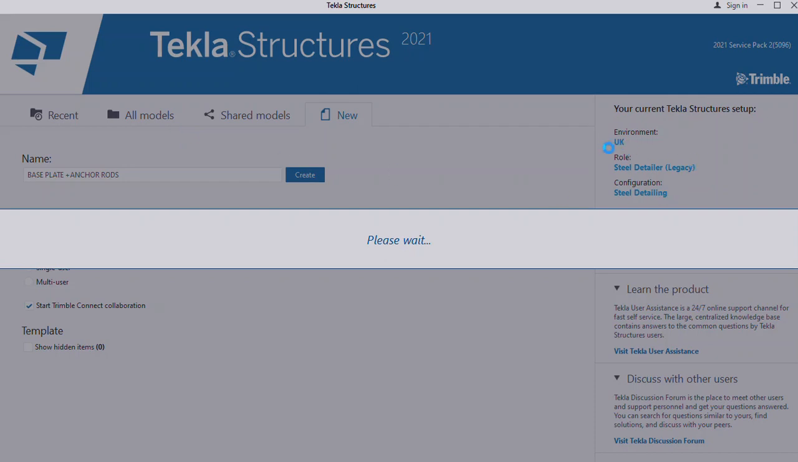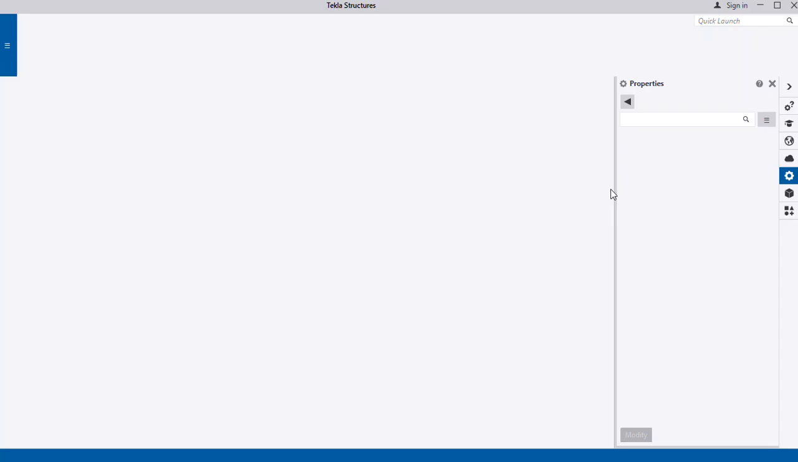I'm using the UK environment, and the role is steel detailing, legacy configuration. Make sure you have these settings: shop, quantities, material quantities.